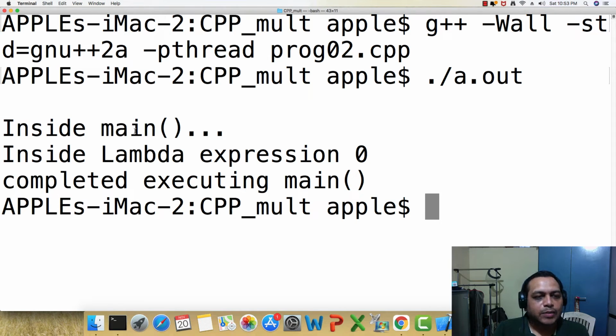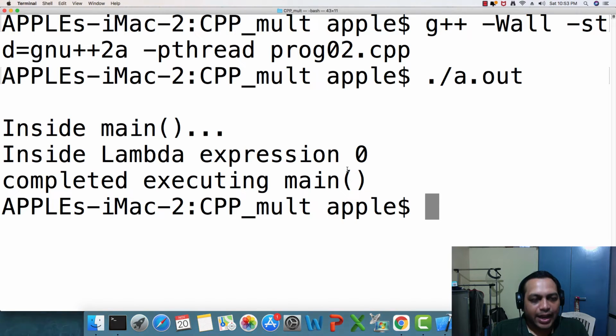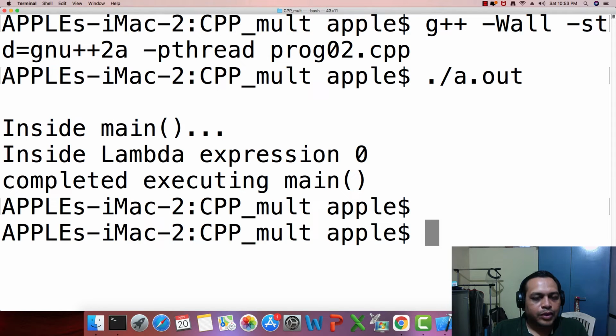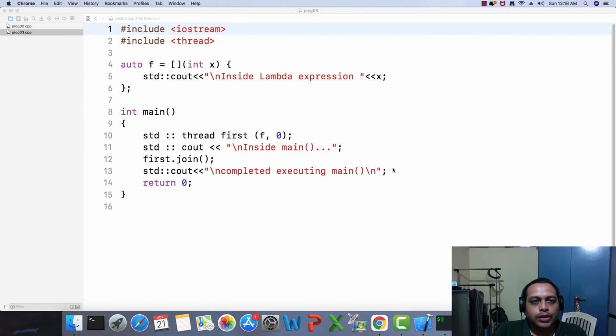It says inside main and then inside the lambda expression. So it is creating two threads, one for the main process and another for the lambda expression, and it says completed executing main, and then it is printing the command prompt in the next line. So this is how we can create a lambda expression, and then we can create a thread using that lambda expression. So let us see the next example of the multi-threaded programming.